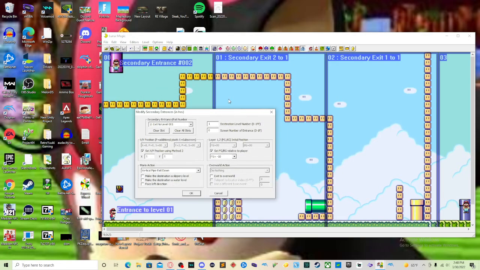As you can see, we have a secondary entrance exit number. We're going to add one just so that you can see how it works. We are going to go to number 3. Now you might be wondering, where is number 3 going to be? Number 3, the destination level number, is the number of the level we're going to have. In this case, we're going to have number 1.